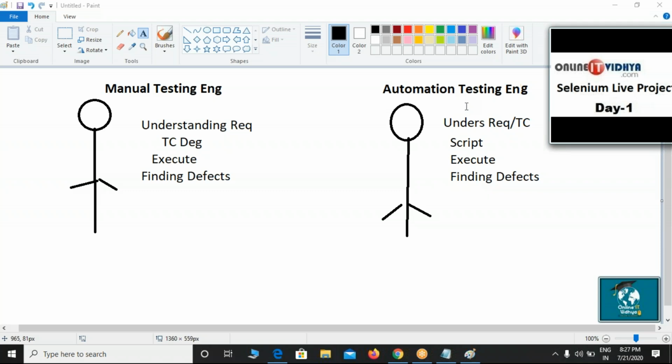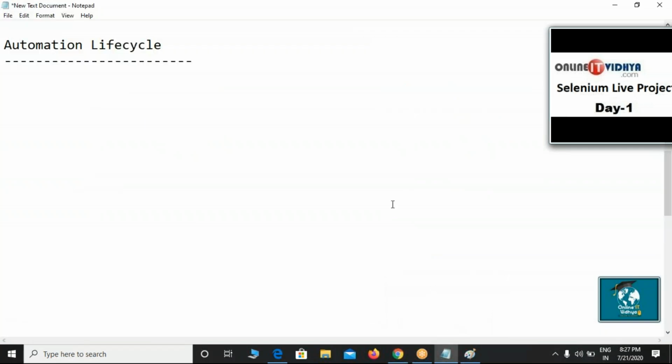First of all, the manual testing engineer designs the requirements as test cases. Then we convert the test cases into script format, execute the script and find defects. This is the main workflow difference between a manual testing engineer and an automation testing engineer.